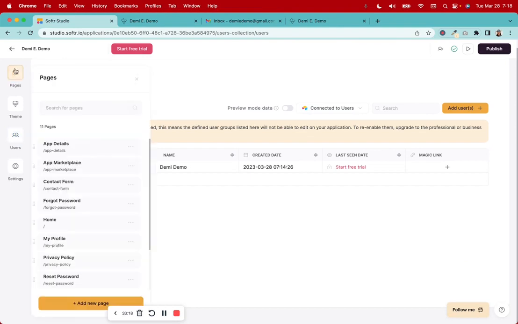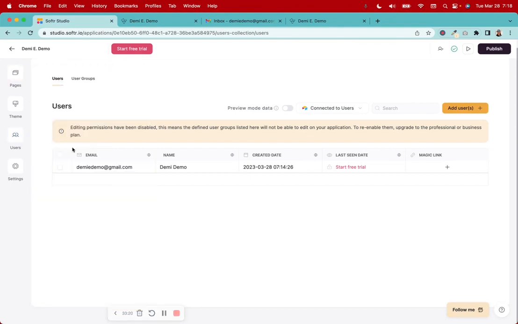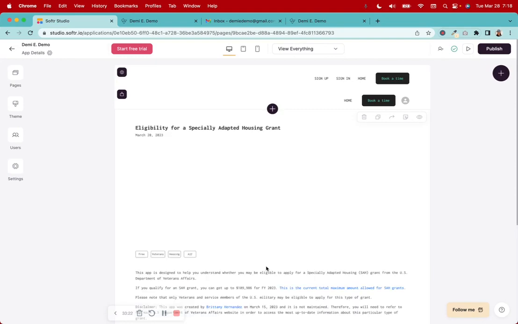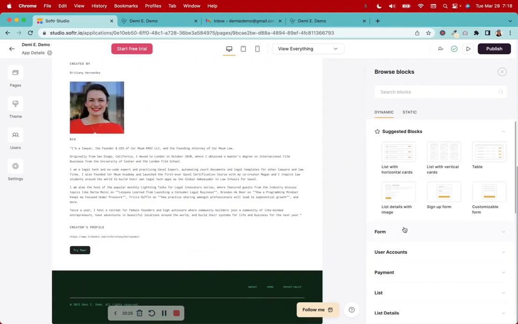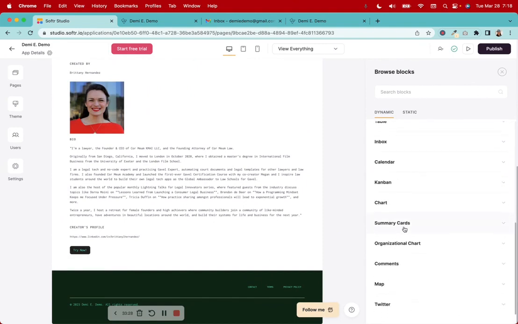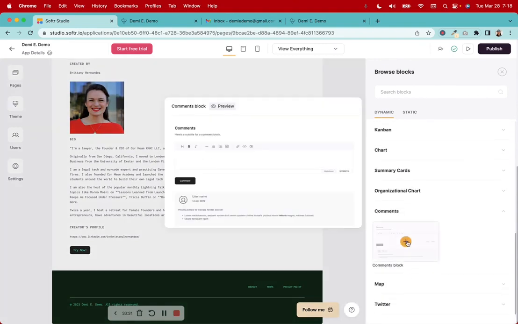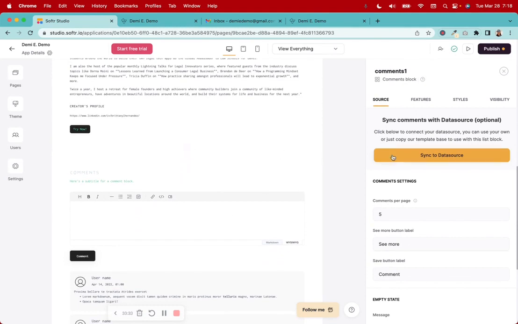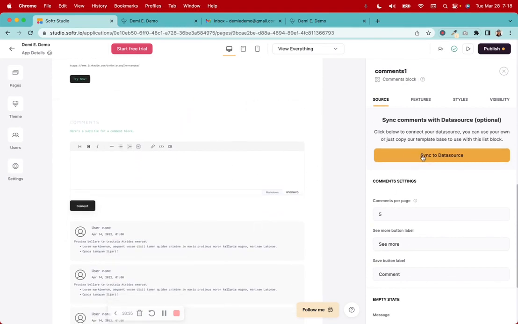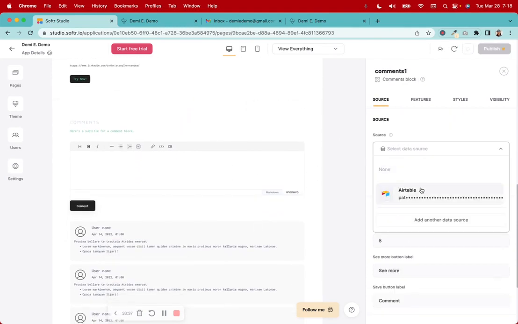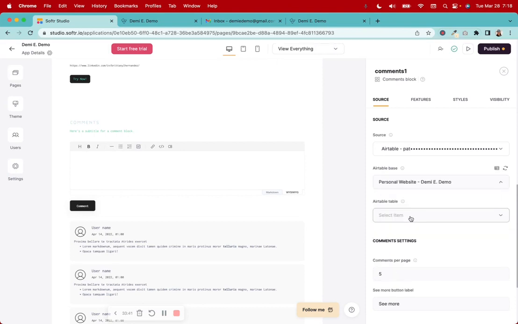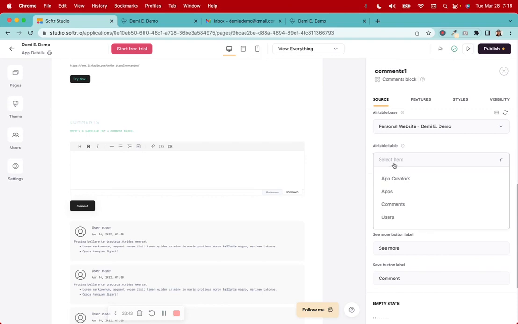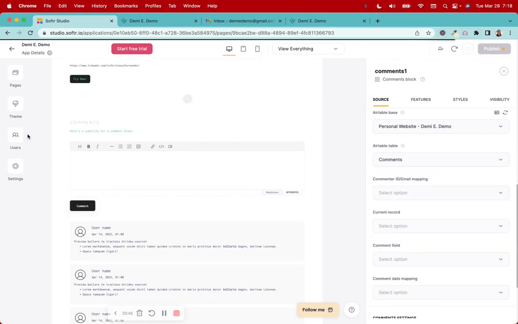If we go back to our app details page, now what we're going to do is come down here to the bottom and say add block, and we're going to look for comments here. We're going to add the comment block. We're going to sync to a data source, and the data source is going to be our Airtable account. And the base is going to be our personal website base. And the table is going to be comments, which we've already set up here.